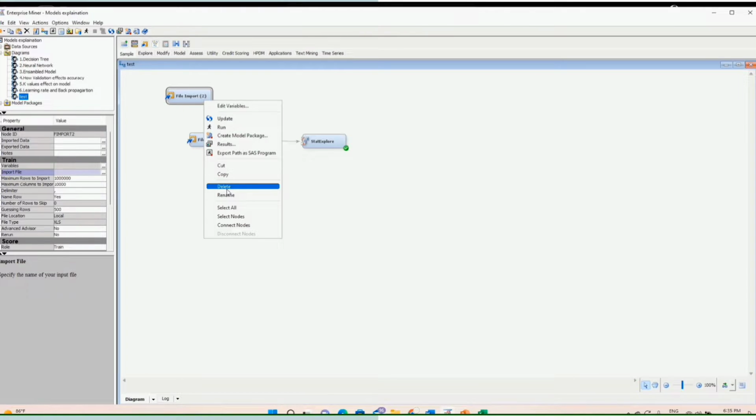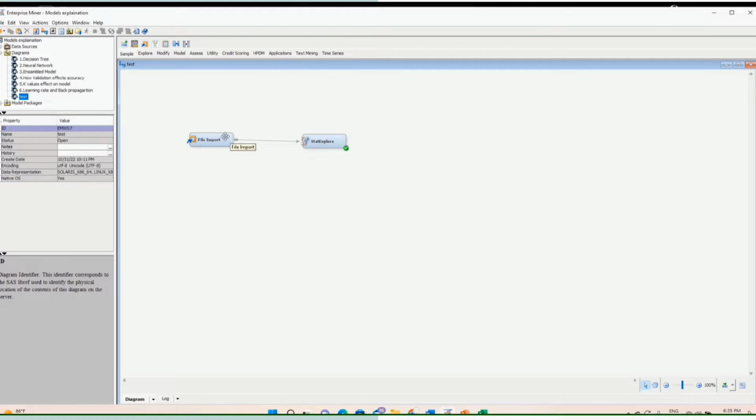This SAS Enterprise Miner takes a lot of time to run. So that's why I'm showing how to do it, but I'm not doing it right now.